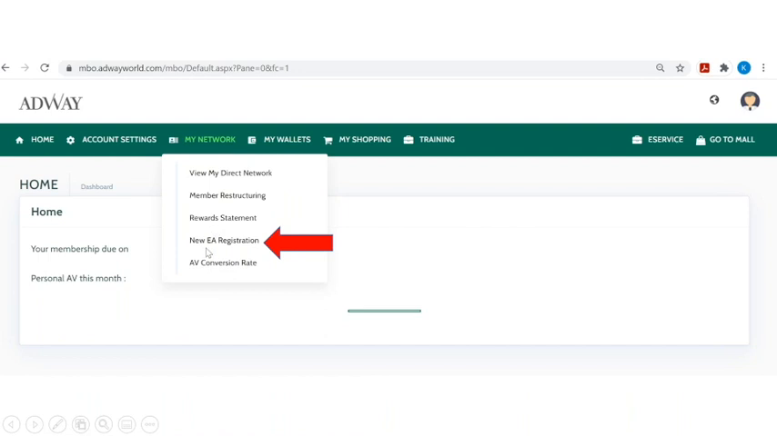Now we go to the next one, new EA registration. This one is for you to help anyone in mainland China do shopping. Because we have a shopping site in China, they can log in and become a shopper to buy our products in China.